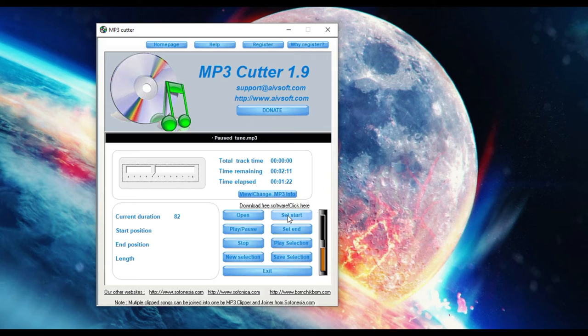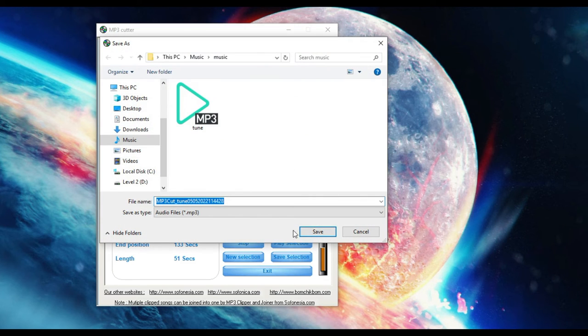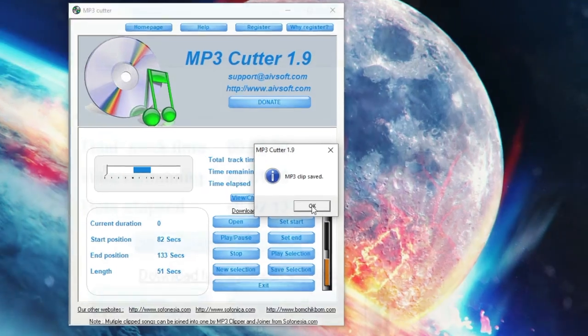You click on set start, you drag it, or you can choose to play it again. You drag it to the point you want to cut, you click on set end and click on save selection, and you just save it right onto it. You can rename it if you want, but for the sake of this tutorial we won't rename it. Click on save, Mp3 save.